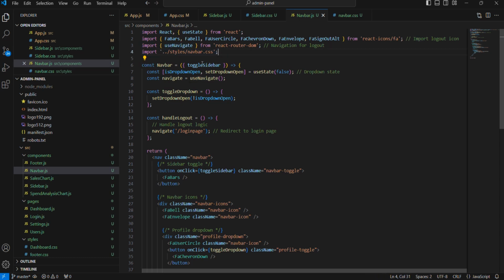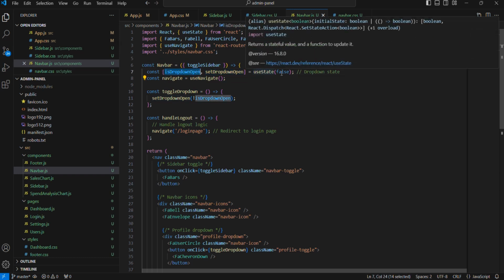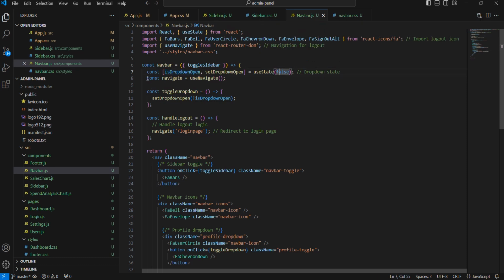Here, in the Navbar function, toggleSidebar is passed from the parent component to toggle the sidebar's open-close state. This creates a piece of state called isDropdownOpen, which keeps track of whether the drop-down menu is open or closed. We use setDropdownOpen to change its state. This is a hook from React Router DOM that gives us access to the navigation functionality. In this case, it is used in the handleLogout function to redirect the user to the login page. So when the user clicks logout, navigate('/login') ensures they are redirected to the login page after logging out.